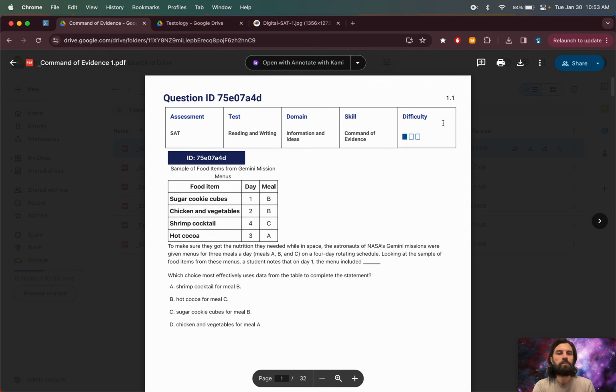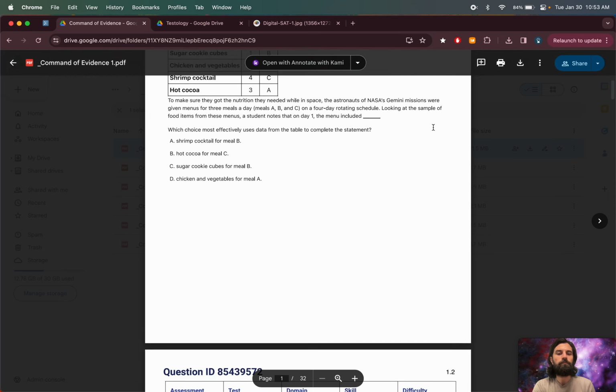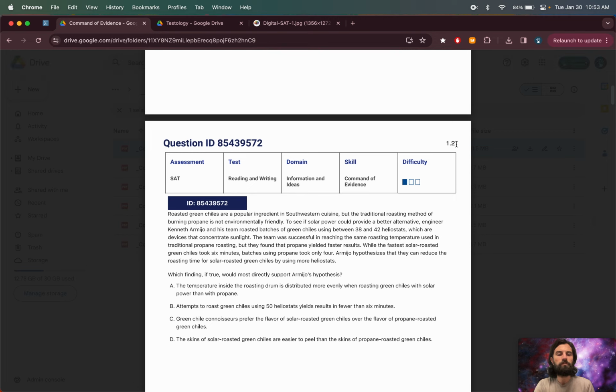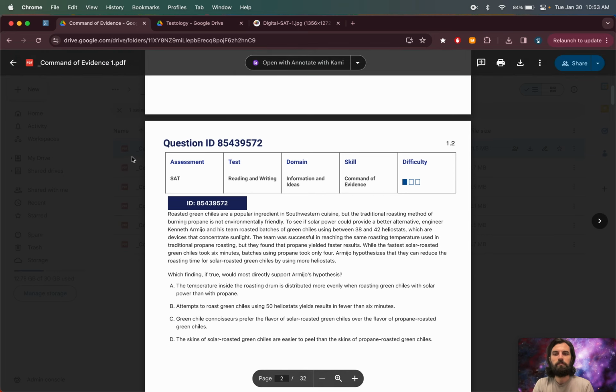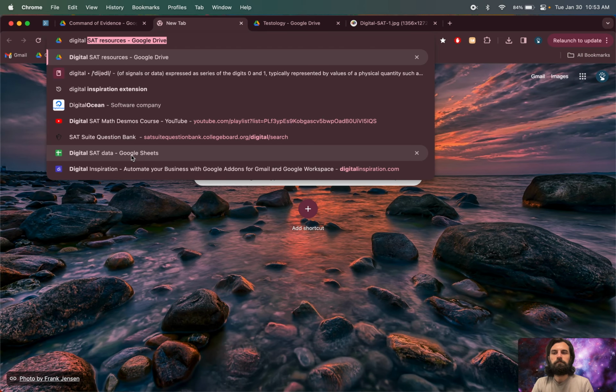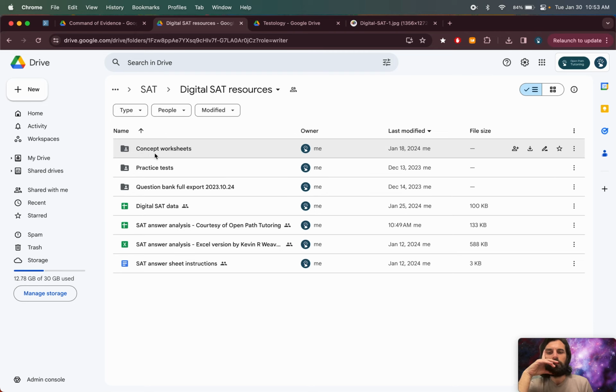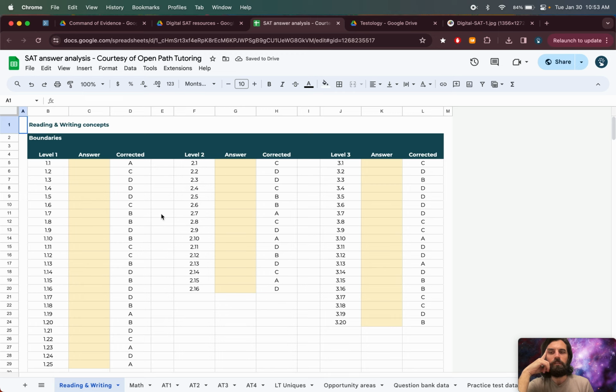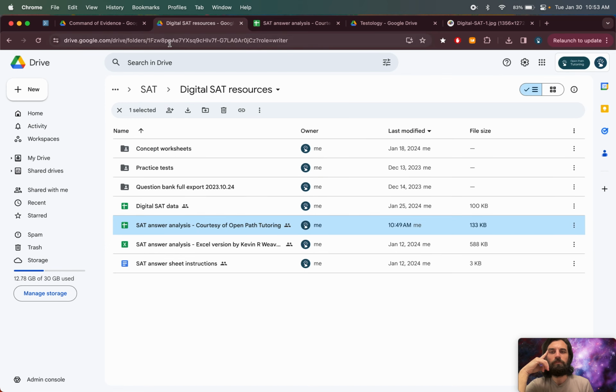I've added a question code at the top here. So for instance, this is 1.2, which means difficulty level 1, question number 2. And this corresponds to the spreadsheet that I will open up here. Let me just open a new window so that I can keep that. So this SAT answer analysis spreadsheet corresponds to the different skills worksheets that are in this folder here.